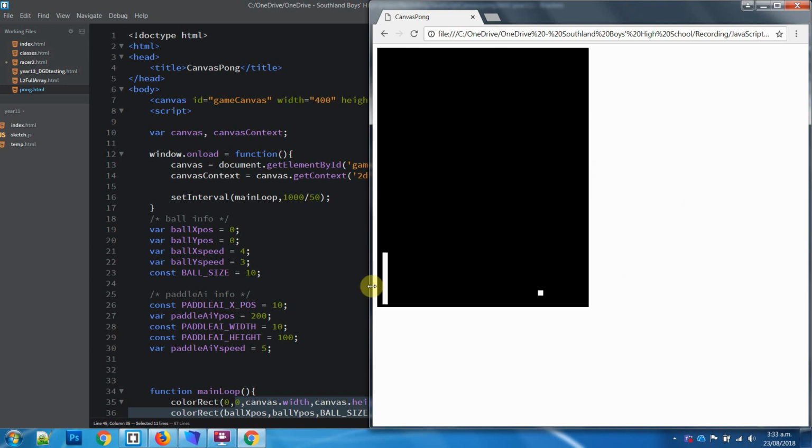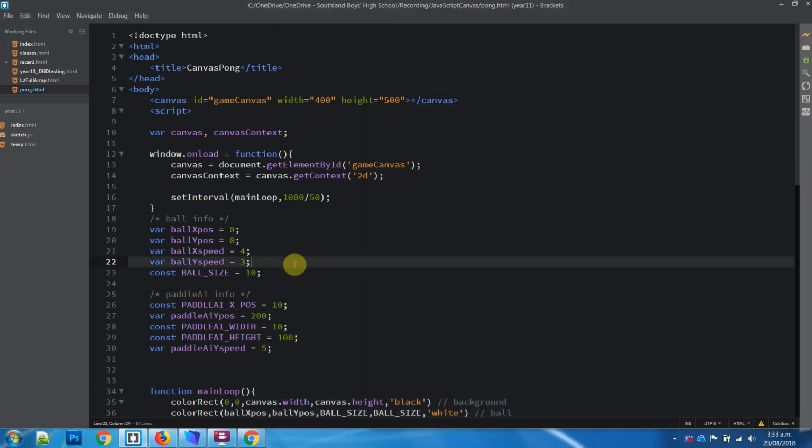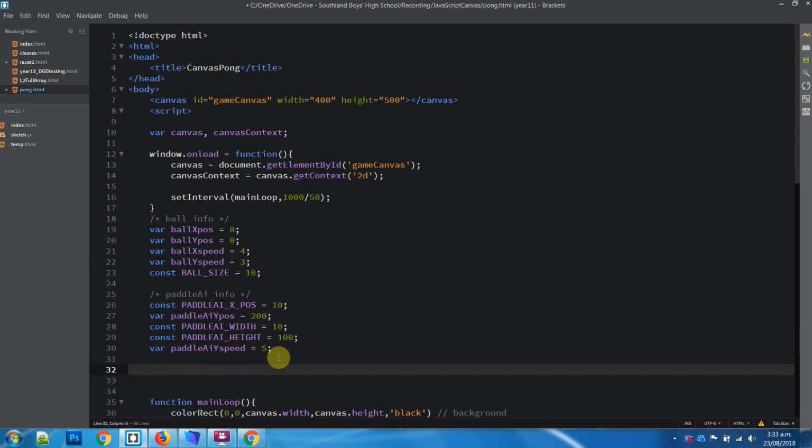which psychologically it's really weird having it on this side for the AI, but that's how we've set it up, so there's no point changing things now. And then, yeah, we'll get key inputs and everything. So, let's get this in. Player paddle info.